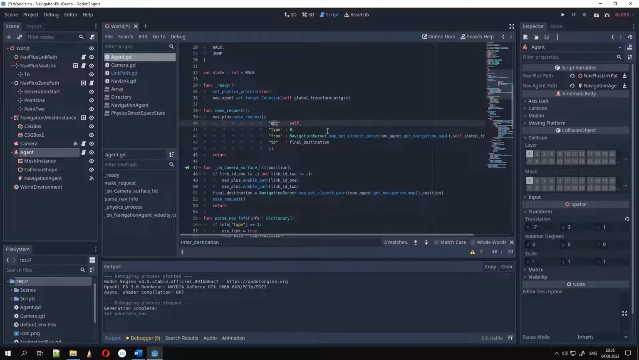Object is just a link to the agent itself. Type tells our script what type of agent this is. So 0 is for the ground units, 1 is for the flying units. Next, from is a vector from which we start our navigation, and to is the destination point, a vector of the destination point.